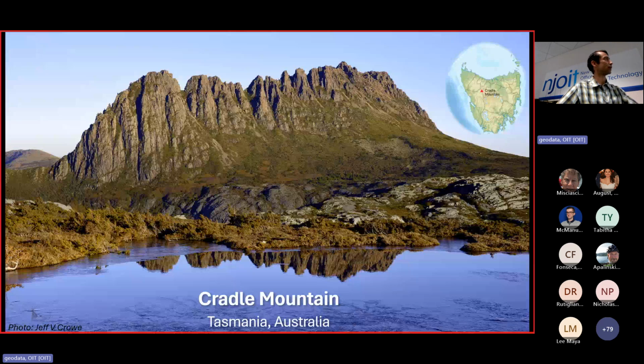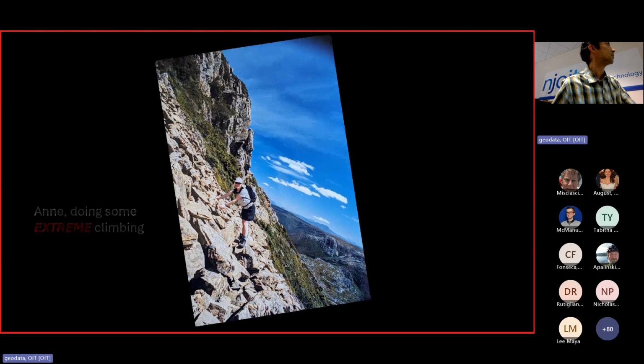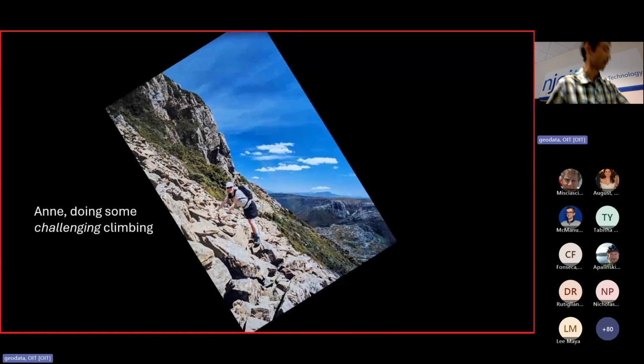It's really, really cool. We took a hike up there, stayed at the lodge, went up to the summit, which is somewhere up there. And it's really rugged. You can see it's rugged up there. It had a nice boardwalk and a lake and stuff below. Lots of cool stuff. But it is rugged. Here's my wife doing some extreme climbing. But actually it's just challenging climbing. It's challenging.